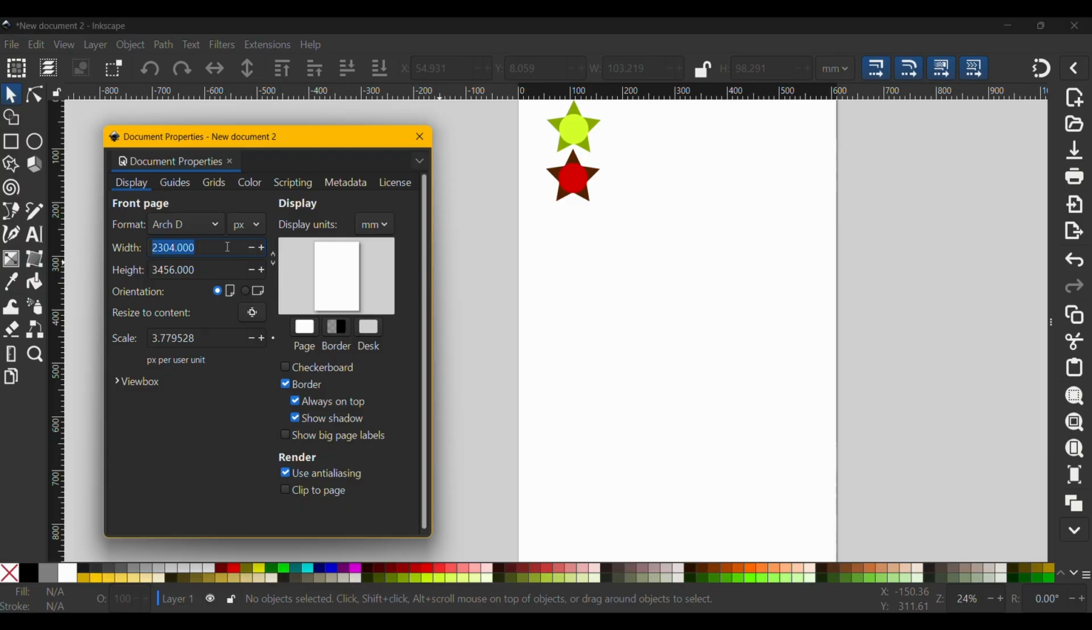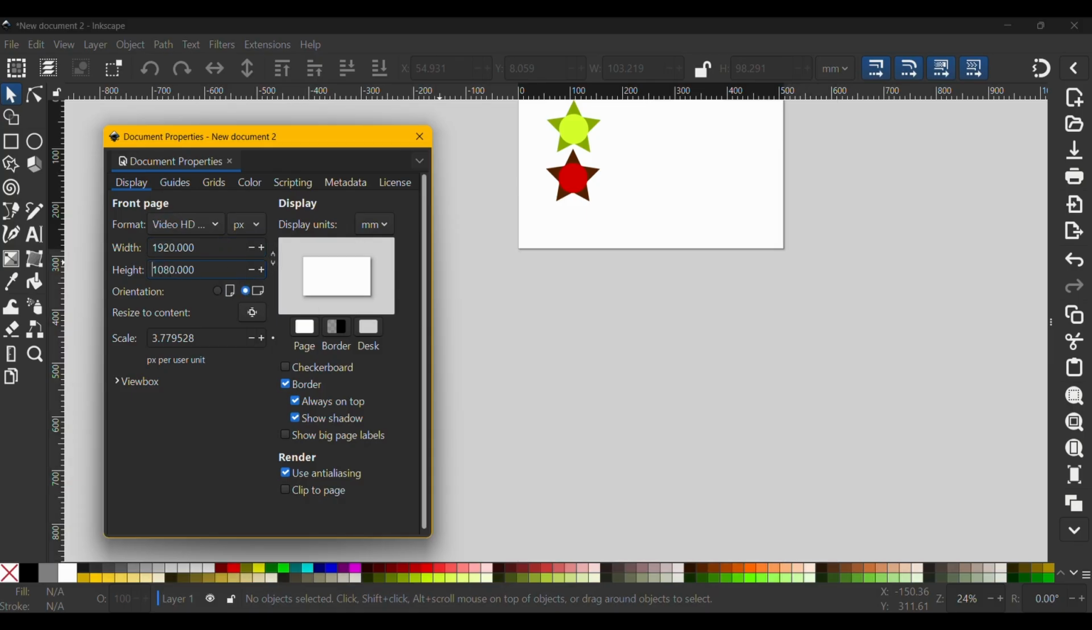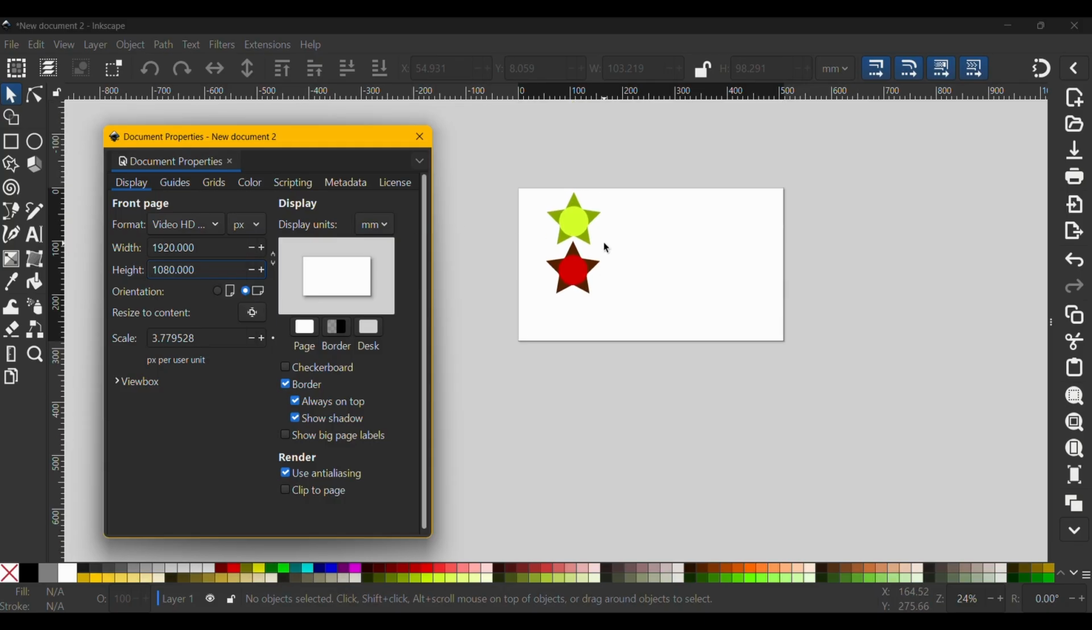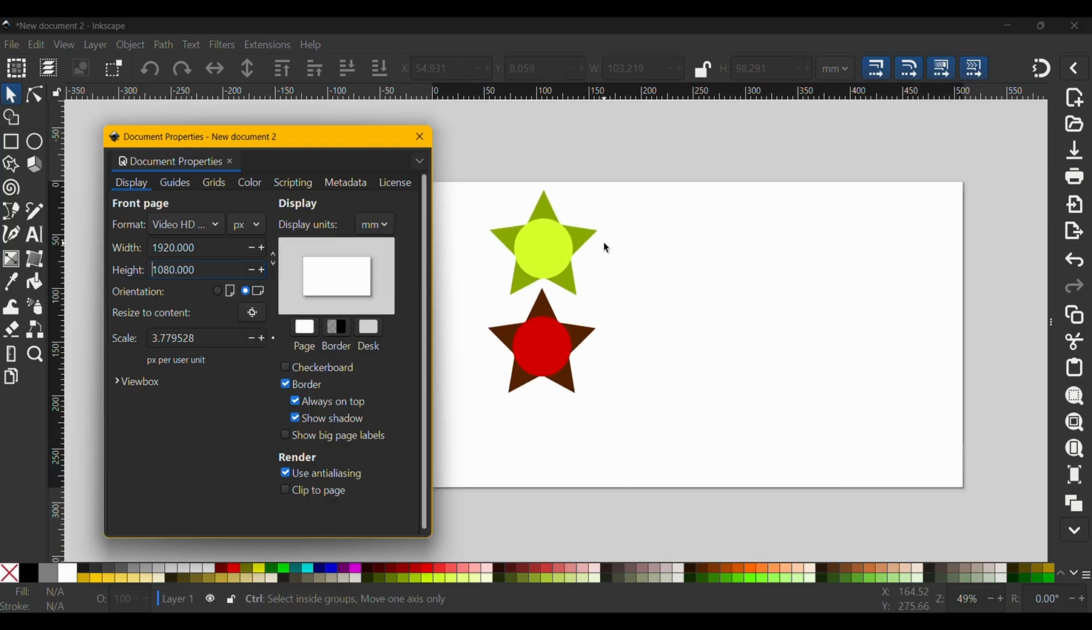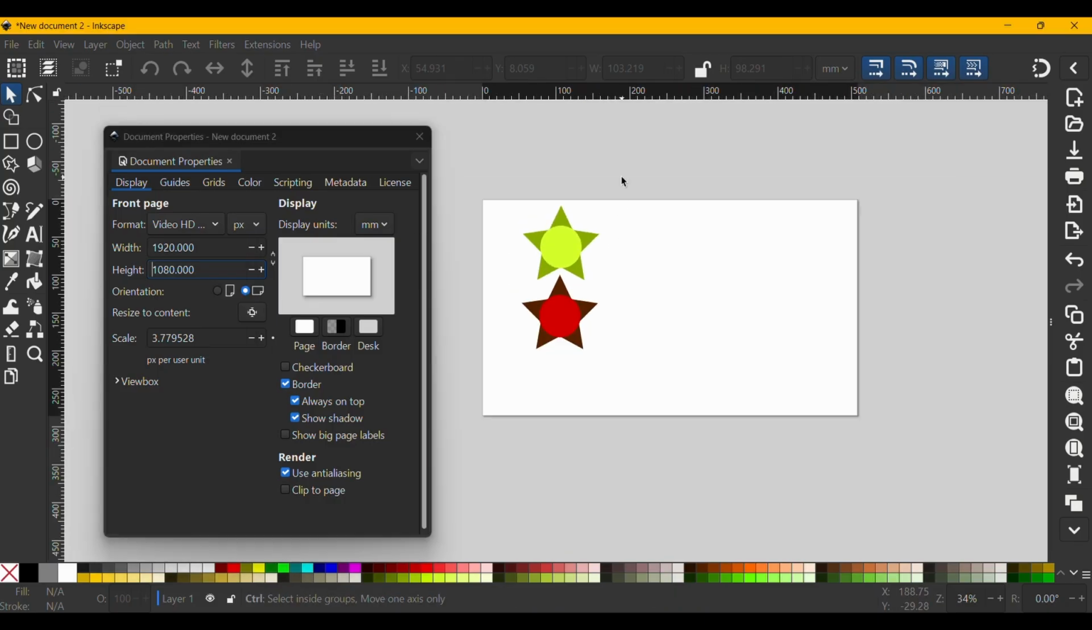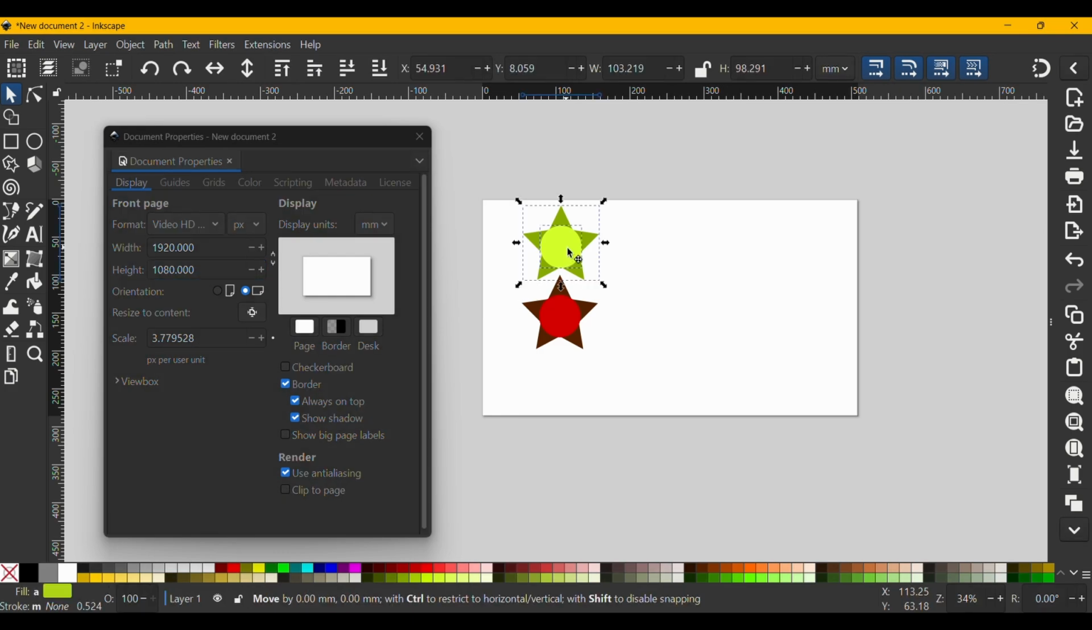Simply click inside the width box and type the value you want. For example, type 1920. Then click inside the height box and type 1080. As soon as you enter those numbers, your canvas will update automatically. This method works for any custom dimension you want to create, whether it's for social media graphics, website banners, presentations, or video thumbnails.